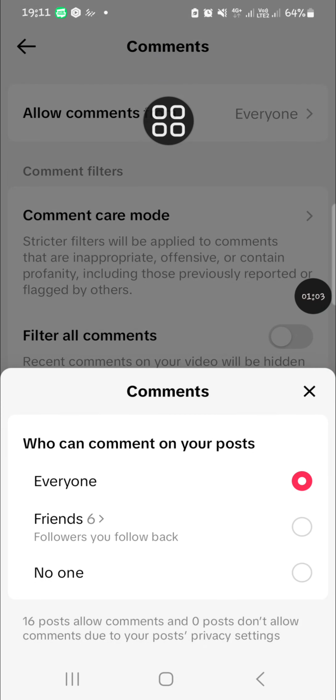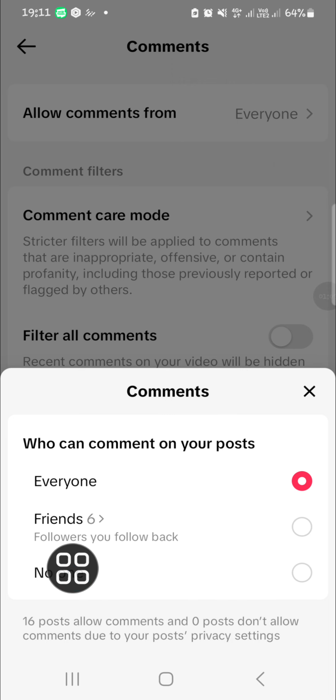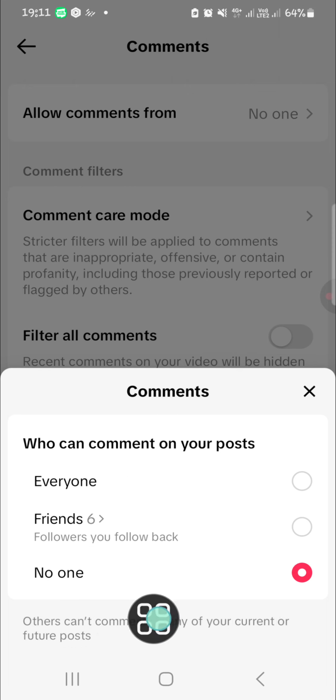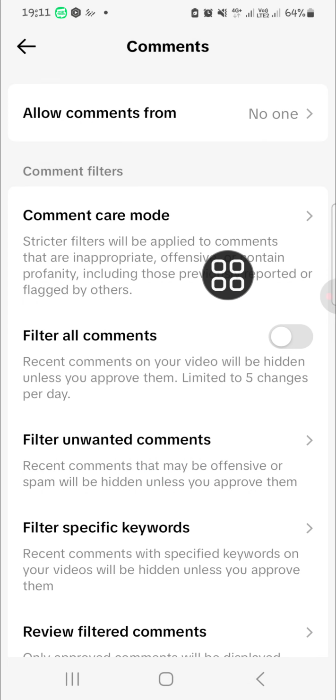All right, and if you want to turn off your comments, you can select no one, so no one can leave a comment on your TikTok post. Okay, and now others can't comment on any of your current or future posts. Okay, and then I'm just going to set it to everyone again.